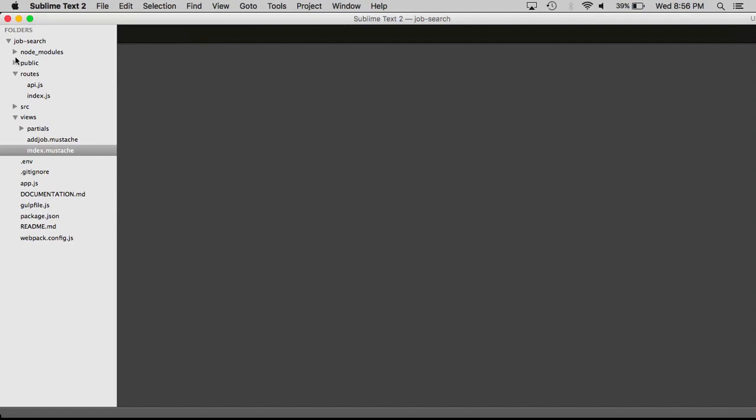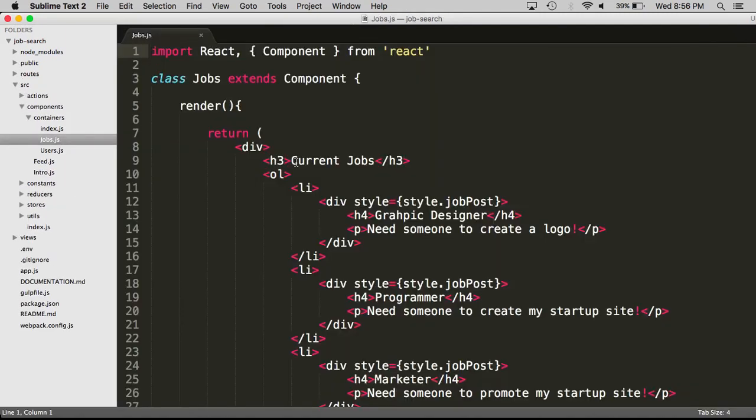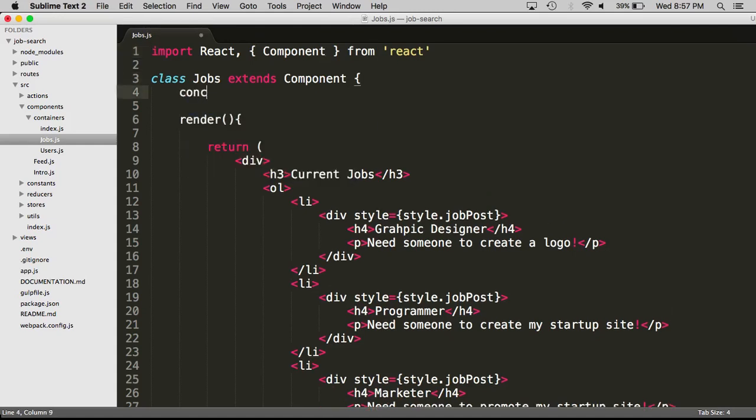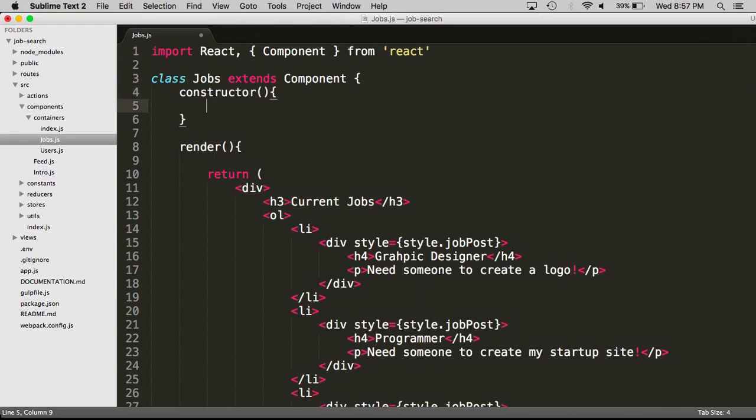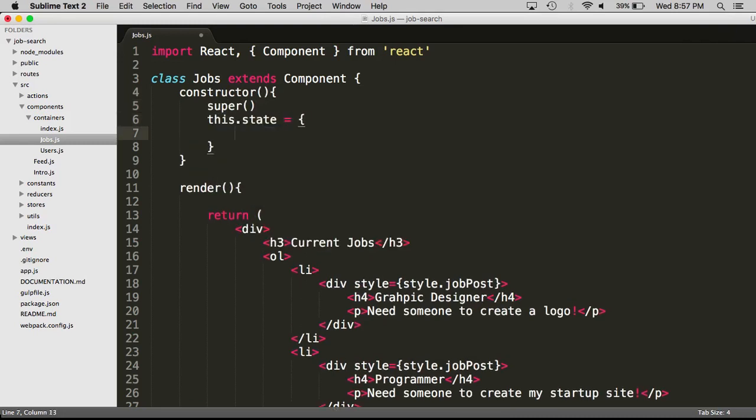So here, I'm now going back to the jobs container, right? Because here is where that dynamic data is supposed to show up. So here's where we're going to leverage that API call. So see it right now. What we want to do is set up what's called the state. I guess jobs, let's go with that.